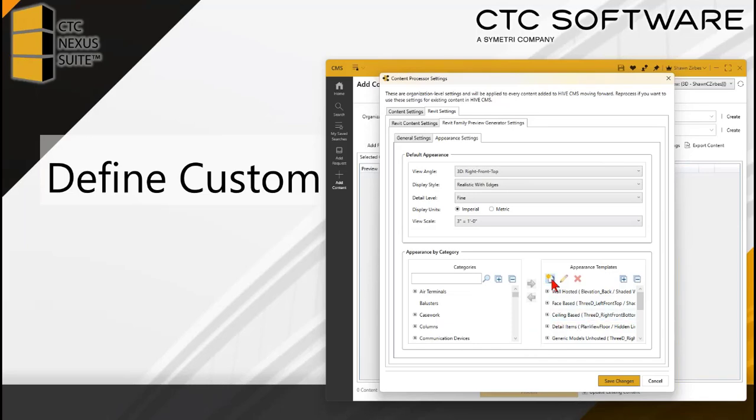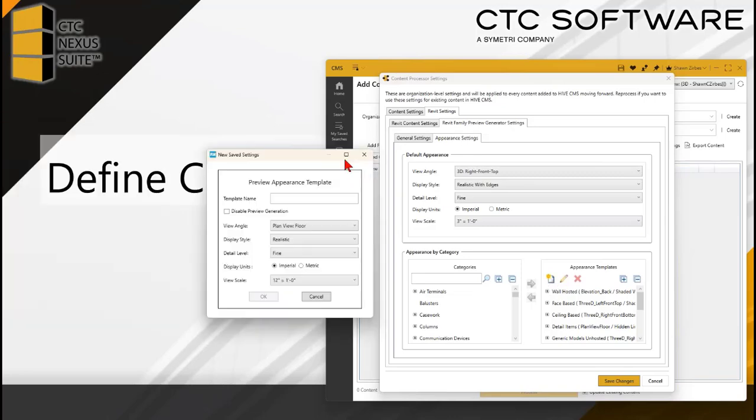So let's say I make a brand new appearance template. You can see I've got a few down here. I've got some for my wall hosted objects. I've got some for my face-based objects, ceiling-based. Detail items have their own representation. I do something very specific with unhosted generic models. They've got a very specific representation there, right? You can have all kinds of different graphic representations here for different types of things, and you do that by making an appearance template. So I'm going to click New here, and that's going to pull up a dialog box.